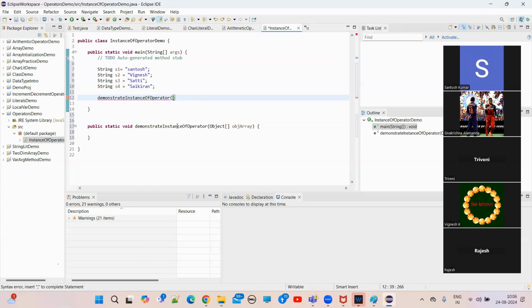So this is the method, demonstrate instance of operator is the method. This method I want to call. Where will the execution start from? The main method. From the main method only, I need to call this method. This is which method? Static method. Hold on, Vignesh, I'm asking Triveni. How can you call a static method? By using class name. What is the class name? Instance of Demo dot. Fine.